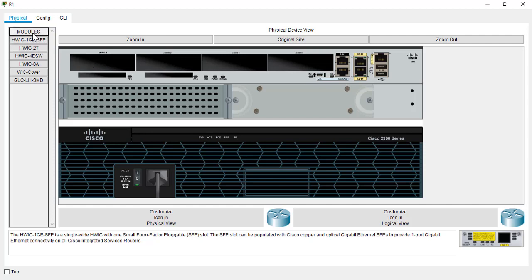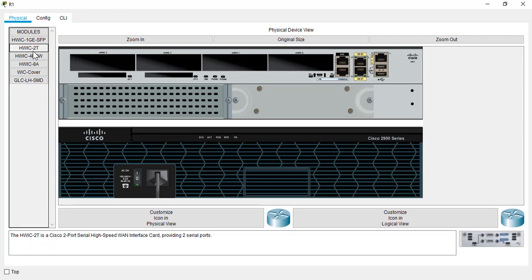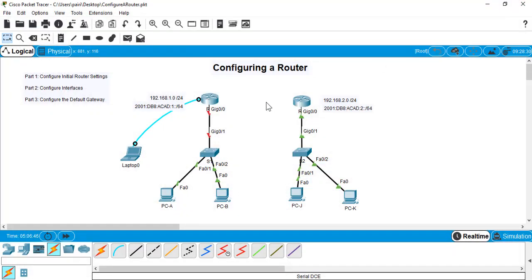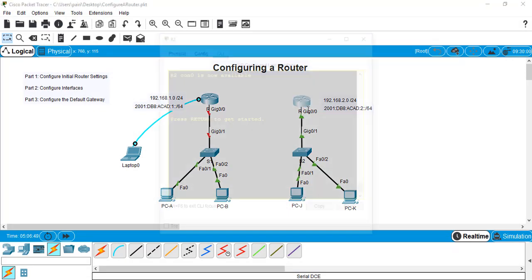If you look on your left hand side, you'll see modules, and there are a number of modules. This is what we are interested in, the high-speed WAN interface card. There are two serial ports on this HWIC-2T. Click on that, make sure the router is turned off by clicking on the power button, then drag and drop it into one of the module slots. I place it on HWIC0. Then make sure to turn the router on again and close that.